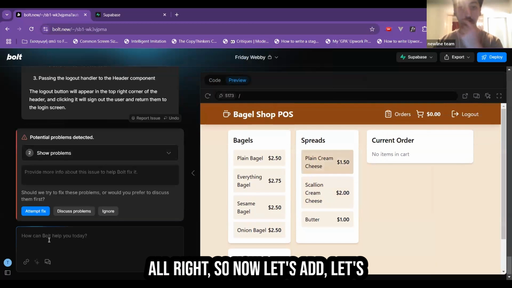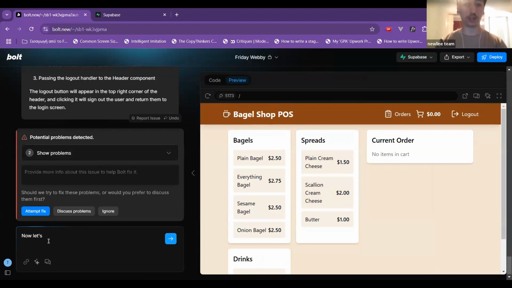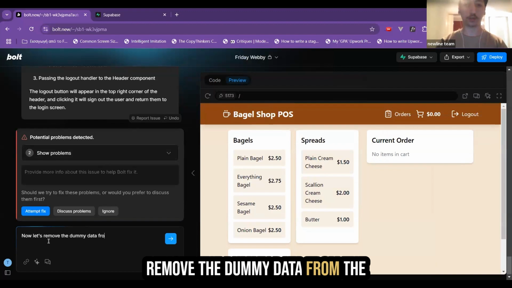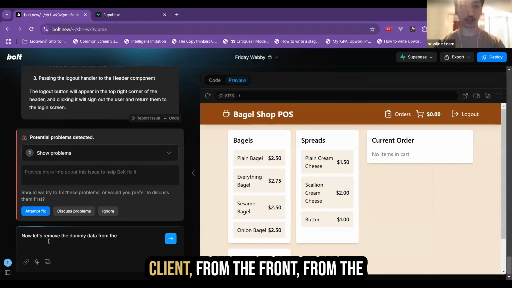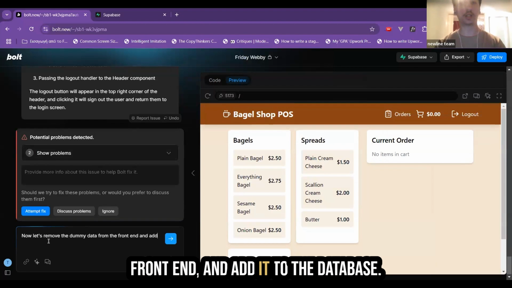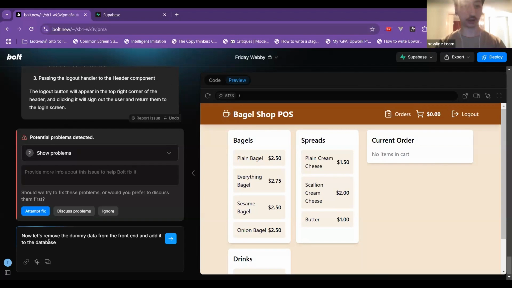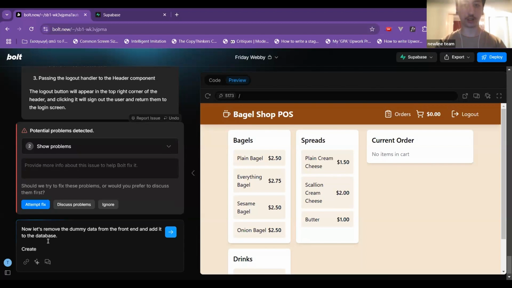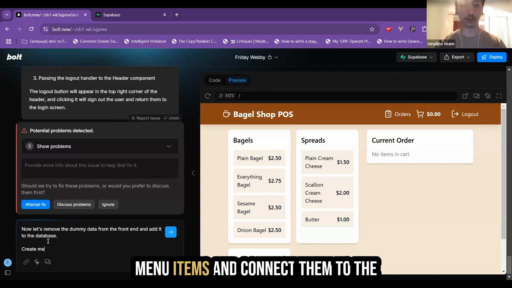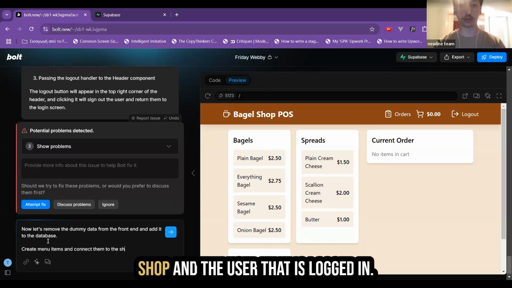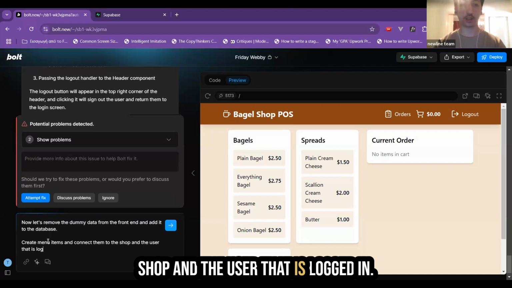Alright, so now let's remove the down from the client of the front end and add it to the database. Create menu items and connect them to the shop and user that is logged in.